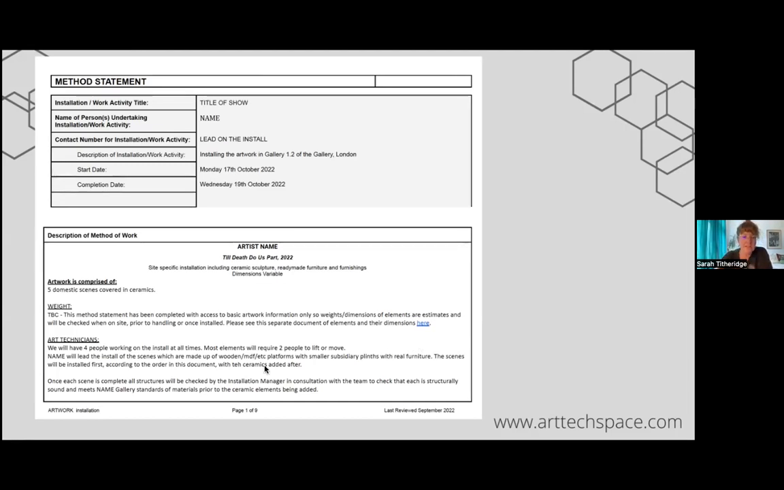But again, this is just this one. How they did theirs was you would have the artist name, the name of the work and the date, so you know that you're looking at a specific artwork, and then the actual medium of the work. So it was a site-specific installation, including ceramic sculpture, ready-made furniture and furnishings, and the dimensions themselves were variable. So the artwork was comprised of 5 domestic scenes covered in ceramics.